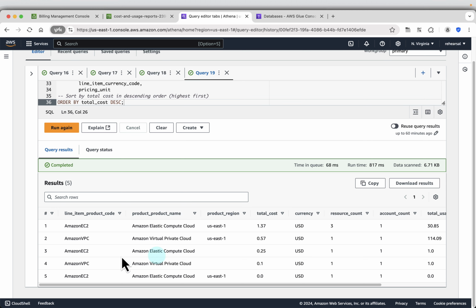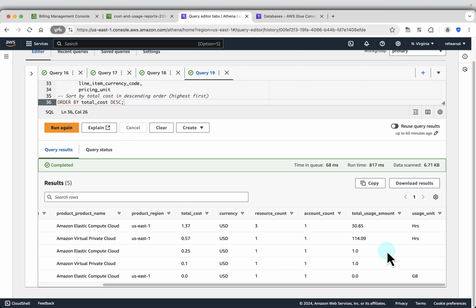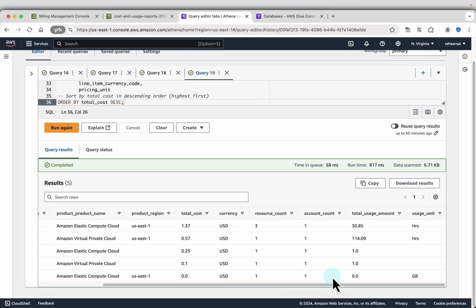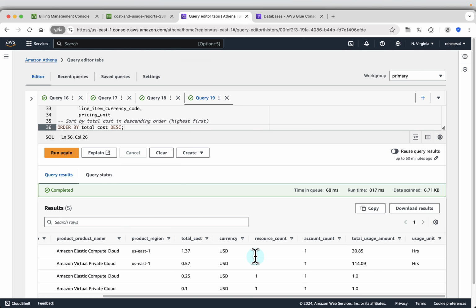So here I can see again EC2 comes on top. I have spent the maximum on EC2, then VPC, and this is again EC2. Okay, this is some other instance ID, and then VPC again, and finally again EC2. So the usage unit is slightly different. Here it is in GB. So these are the 4 queries.